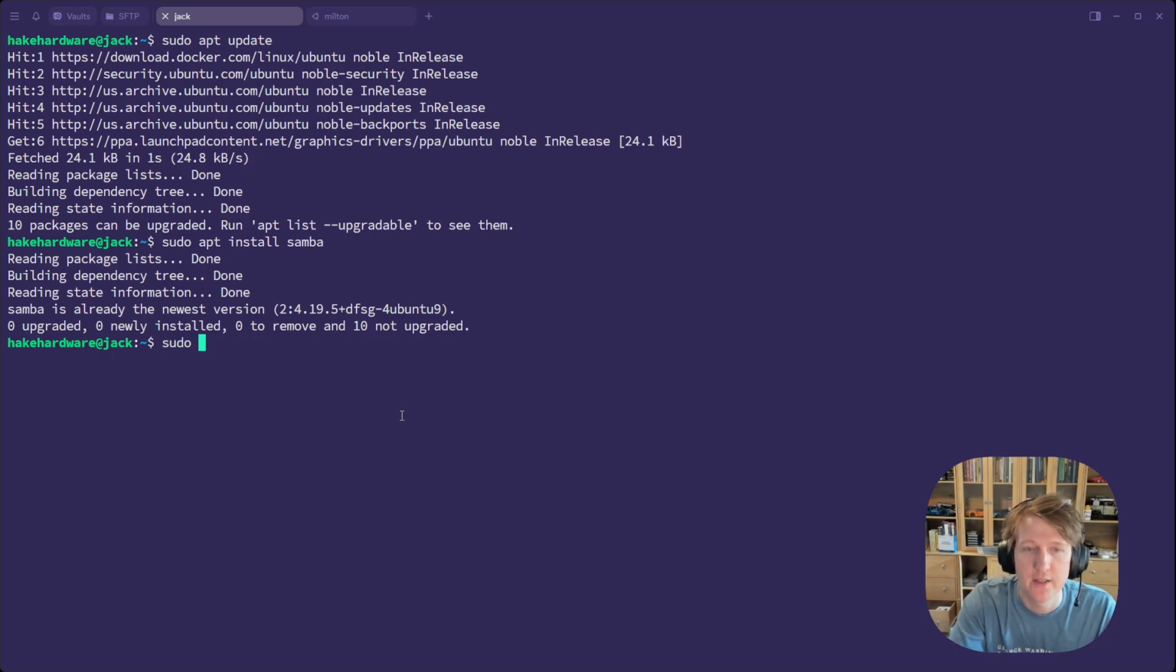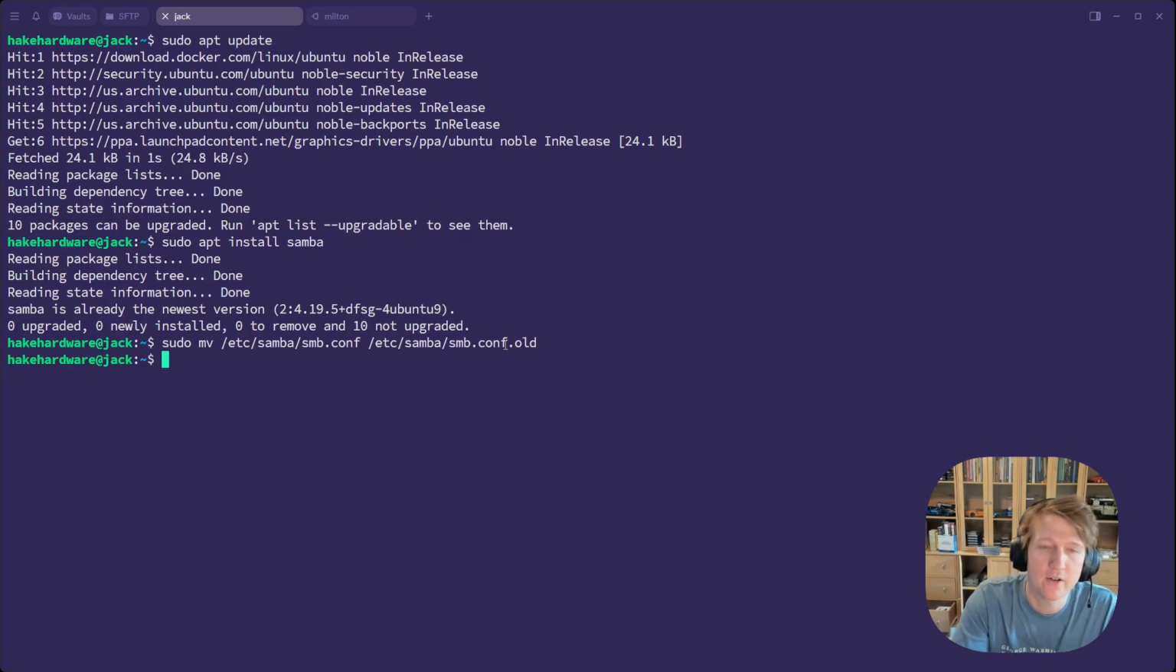So we'll do sudo mv, and that's technically move, but when you move a file, you're basically renaming it in a sense. So we'll do /etc/samba/smb.conf, and we're going to be renaming it to /etc/samba/smb.conf.old. So basically we're moving this file into this new file, which is going to be our backup. And then we can create our own new one where the old one was. So sudo nano /etc/samba/smb.conf.